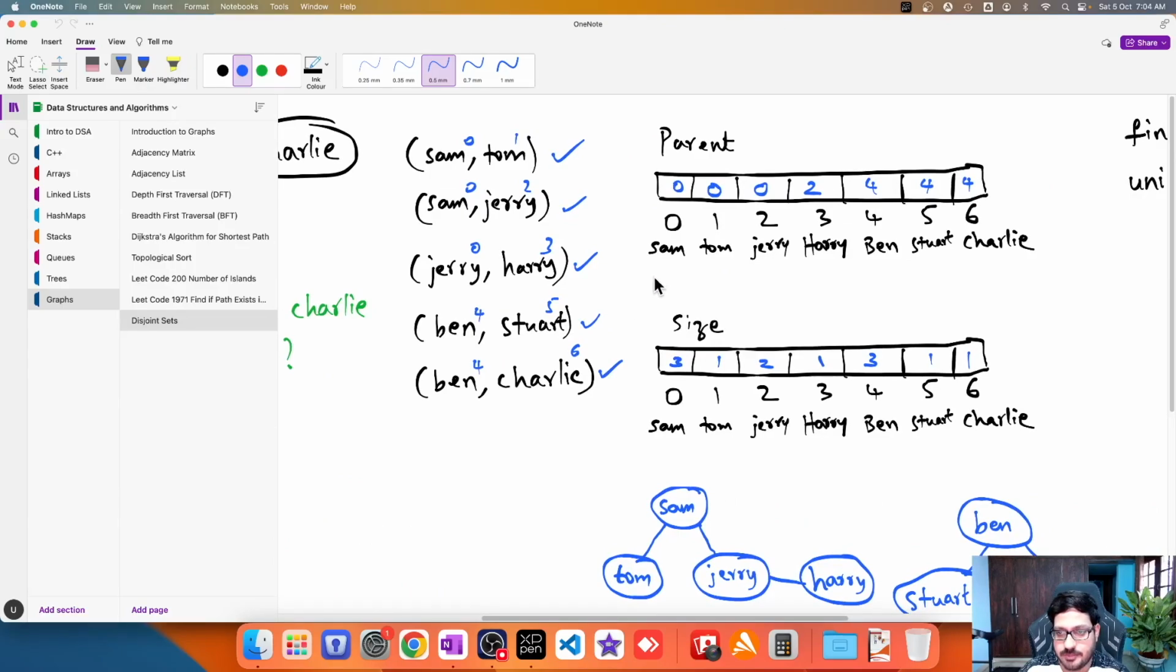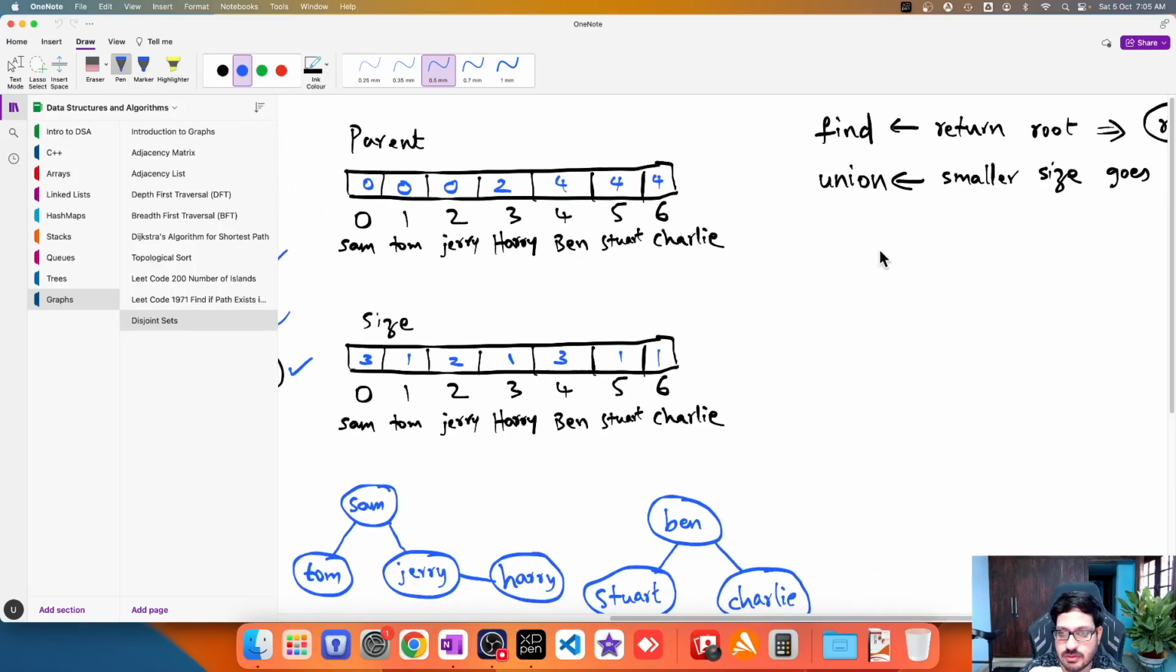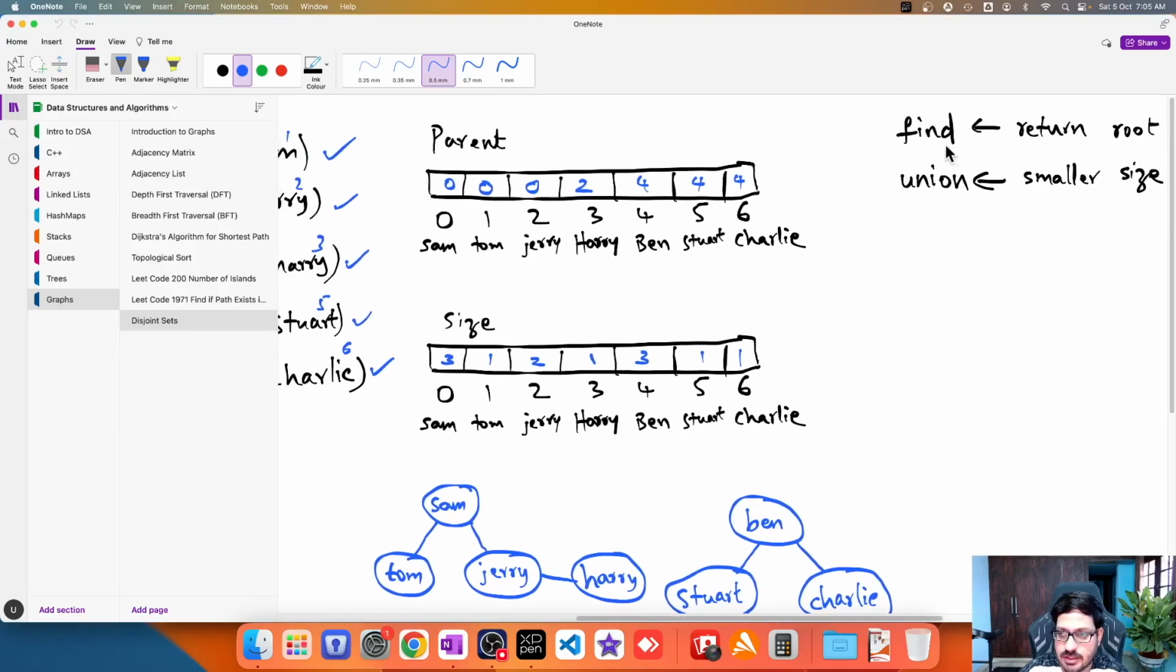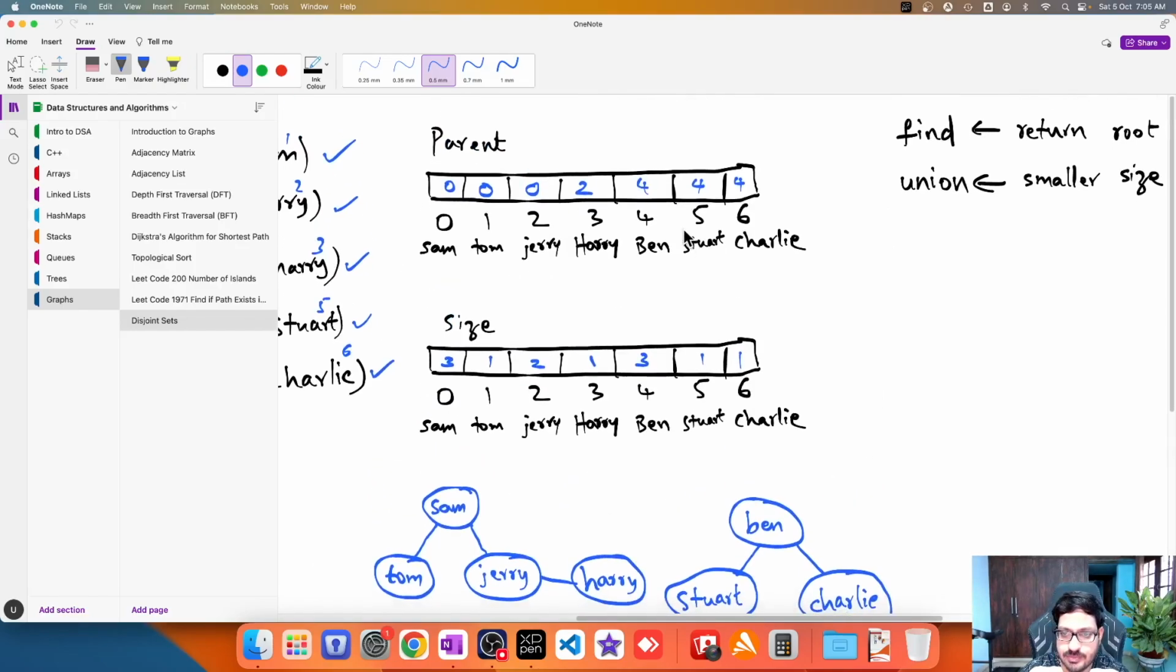Sam and Charlie. Who is the parent of Sam? Itself. Who is the parent of Charlie? Charlie has a parent of 4. But 4 is not itself, right? So you can see here, return root. Okay, so whenever we ask for the find method, it will return the root. So who is the root of Charlie? Ben. And who is the root of Ben? Ben itself. So we have found our root.